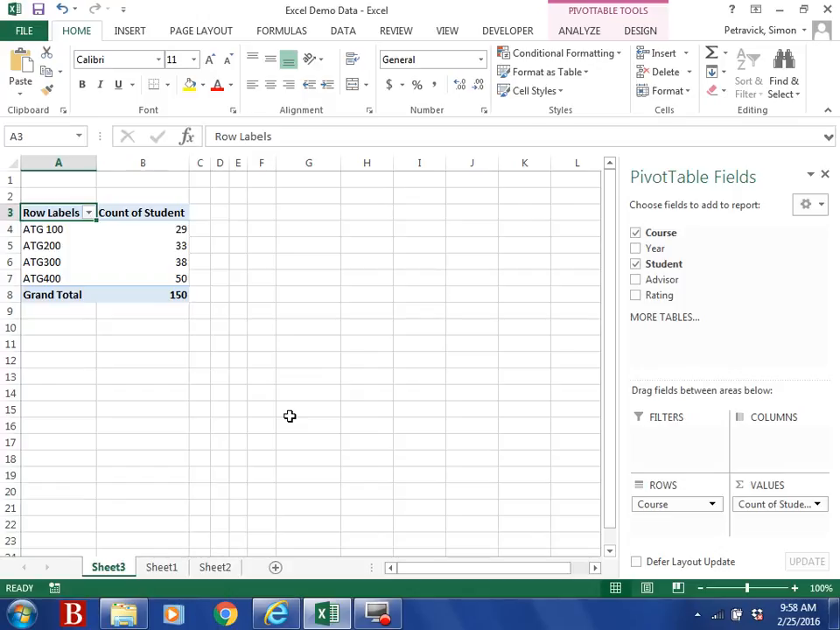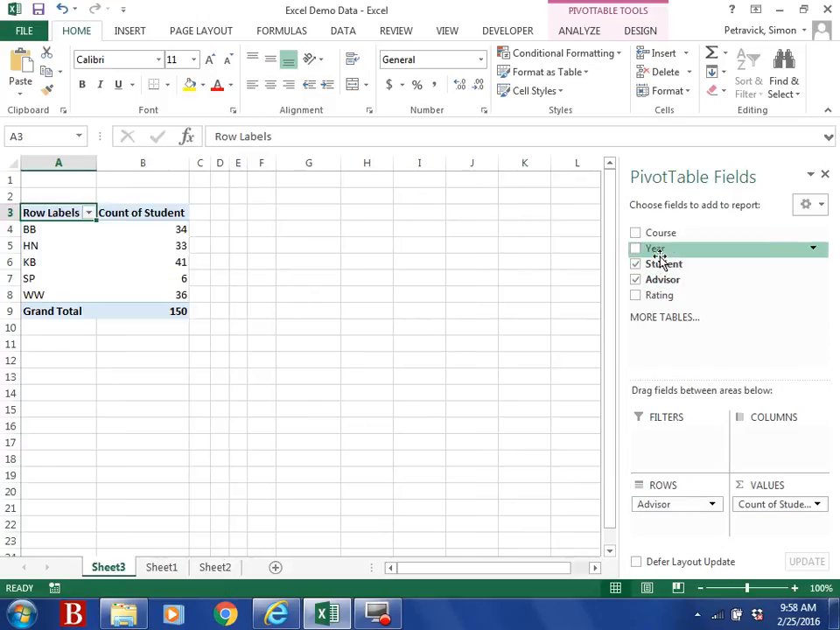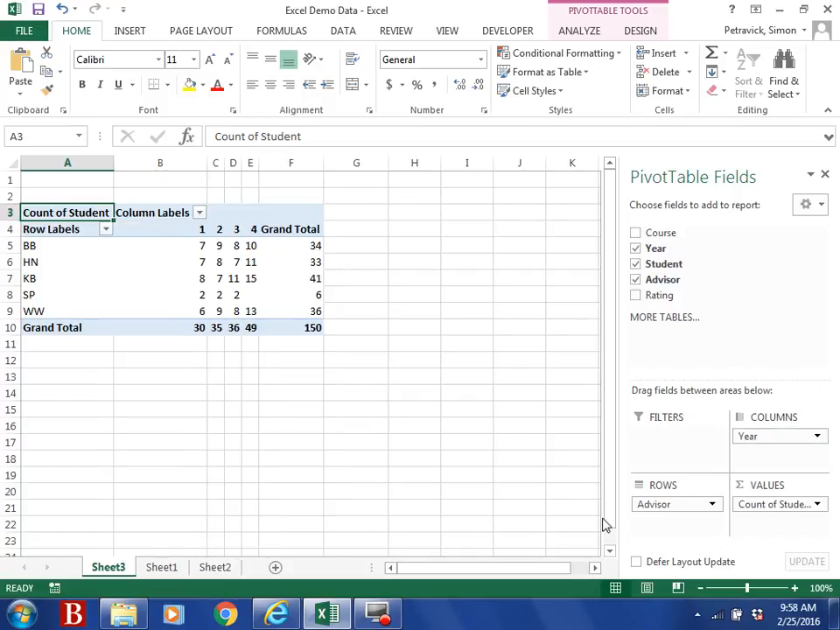Page 7, item 10 says, how many first, second, third year students, et cetera, are advised by each advisor? So now what we're going to do is, instead of just analyzing in one dimension with rows, we're going to have both rows and columns. So I want the advisors in the rows, right? I'll drag that down. I want the year in the columns, and I'll leave count of students for the values.